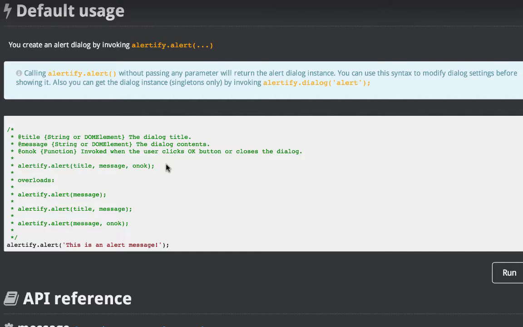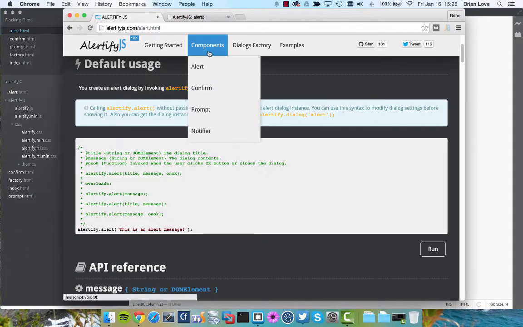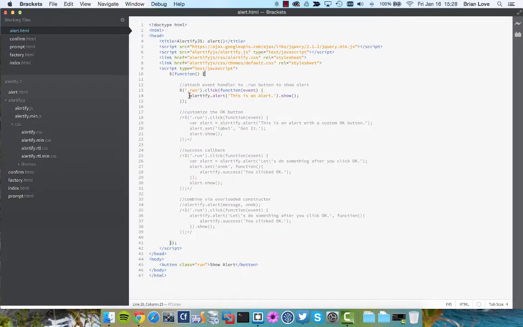He's also got some optional constructor arguments that we can use on the alert method. And those are overloaded, so we can either pass just the message, or we can pass the title and then the message, or we can pass the message and then the onOK callback function. And you're going to see me use a couple different variations of the alert constructor, as well as some of the other components such as the confirm and prompt. So in this instance, I'm using just alertify.alert and passing in the message. And that matches up with what we have here on line 14.